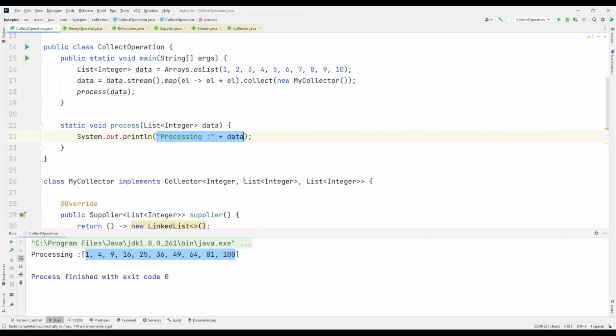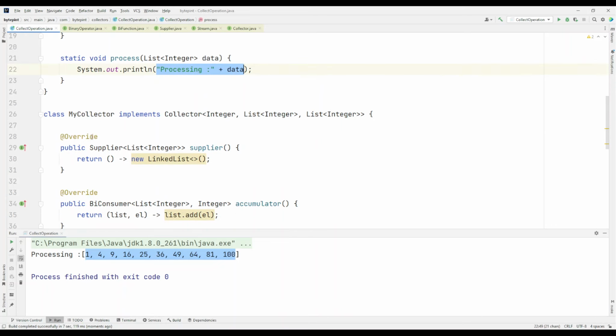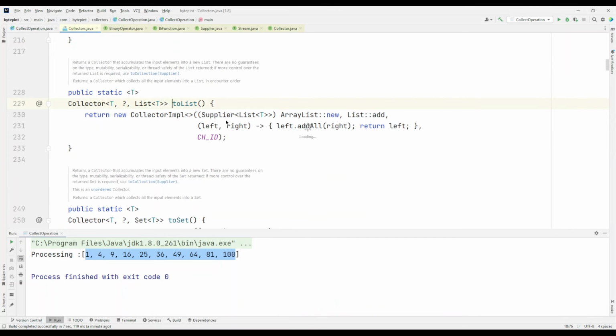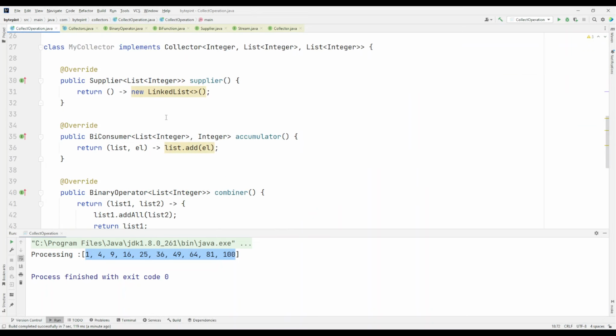This was a very basic example. For that we created MyCollector, but if we go to the Collectors API, we already have some basic collectors. So Collectors.toList. Let's say rather than creating a linked list, I want to create an array list, so I can directly use Collectors.toList. Basically it is doing the supplier as ArrayList::new. This is nothing but similar to this only.